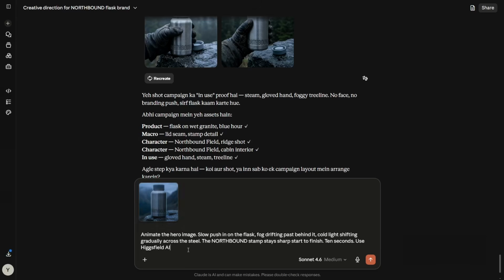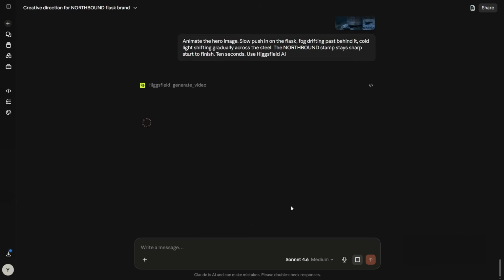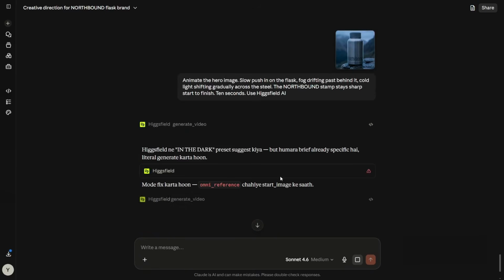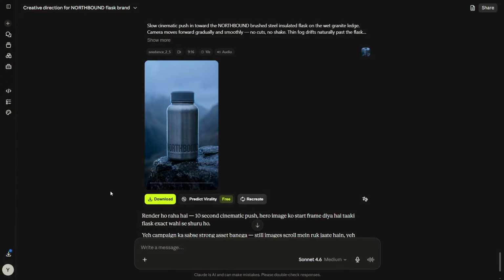Animate the hero image. Slow push in on the flask, fog drifting past behind it, cold light shifting gradually across the steel. The northbound stamp stays sharp start to finish. 10 seconds. Use Higgsfield AI. Routing again, the still went to GPT Image 2. This goes to CDance 2.0 with multi-shot generation and audio generated in sync, rather than laid over the top. Still no model named by me.